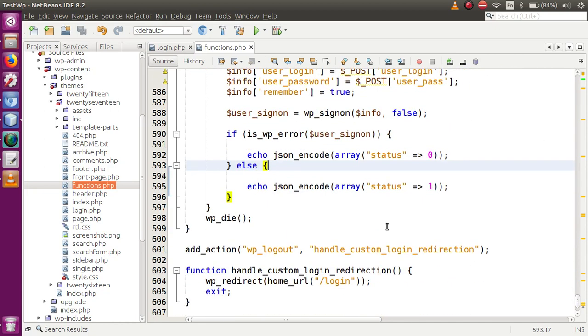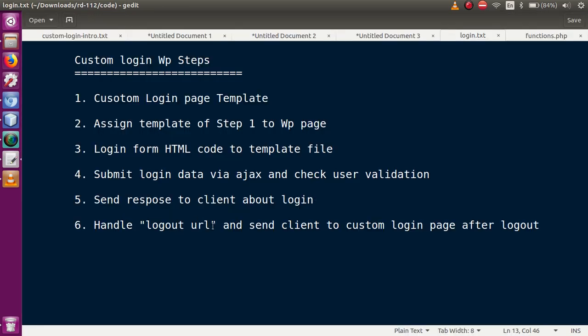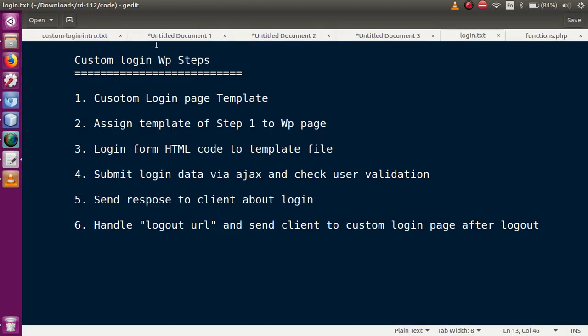The next thing is to send a response to the client about login, and this is the response we are sending, like status. We are getting this status right here. We had checked the status and successfully given the message to the client. The next part is how we can handle our logout URL. To handle the logout URL we need to add an action hook called wp_logout. These are the simple steps, guys. With the help of these steps we have completed this session on how to make a custom login page in WordPress with AJAX.